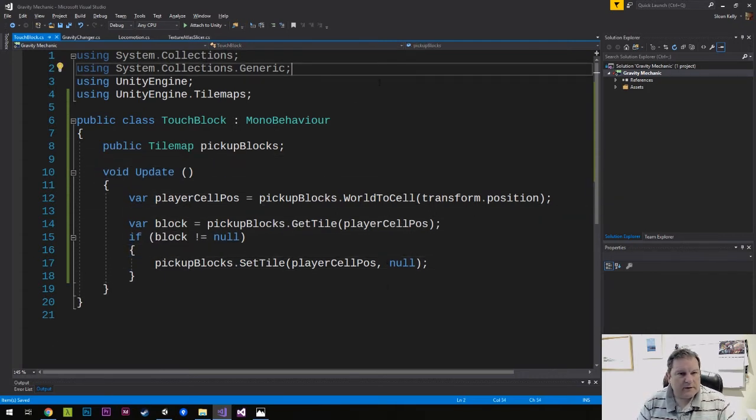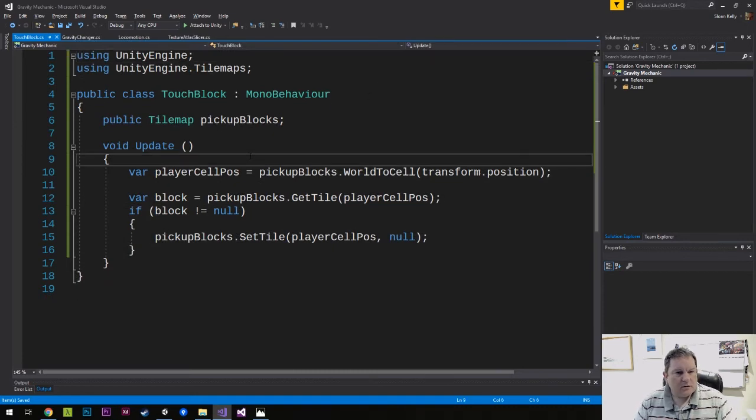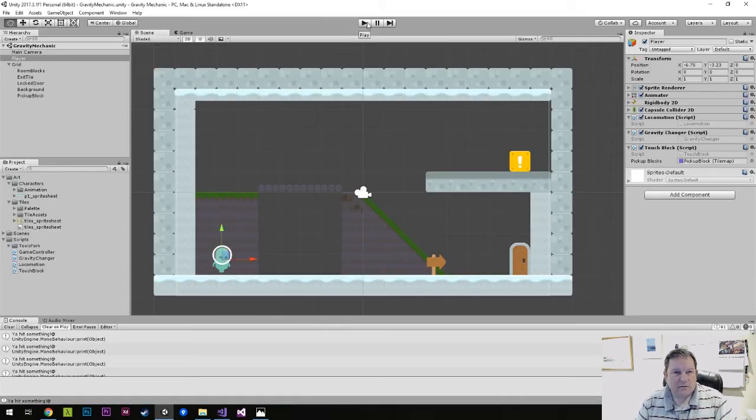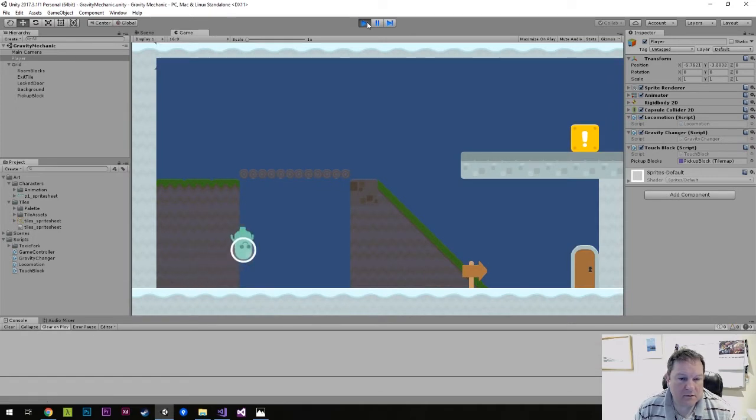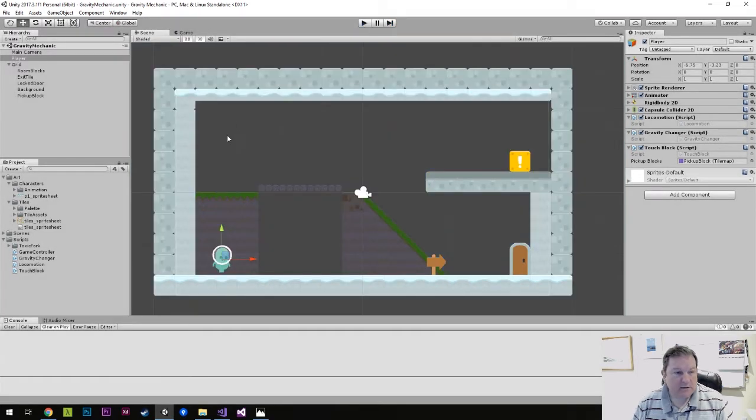And I also need to figure out how to engage the... so go down to here. Boom, you picked it up. Awesome. So now what we need to do is we need to be able to signal this somehow.